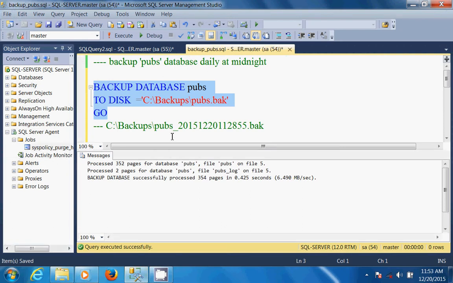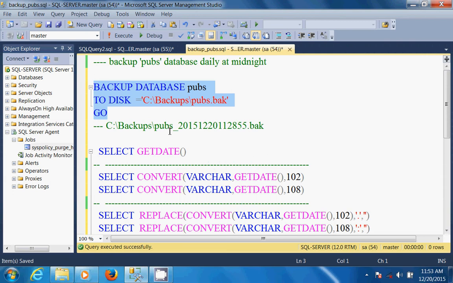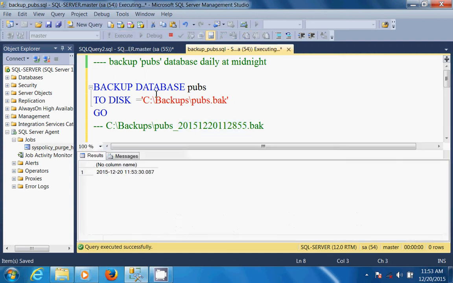The client requirement is that backups are needed daily. So the backup name should be the database name, underscore, with the year, month, date, time, hours, minutes and seconds. In the same format the client needs. To generate this string we need date and time. When I try to execute GETDATE, it shows a format different from the client format.